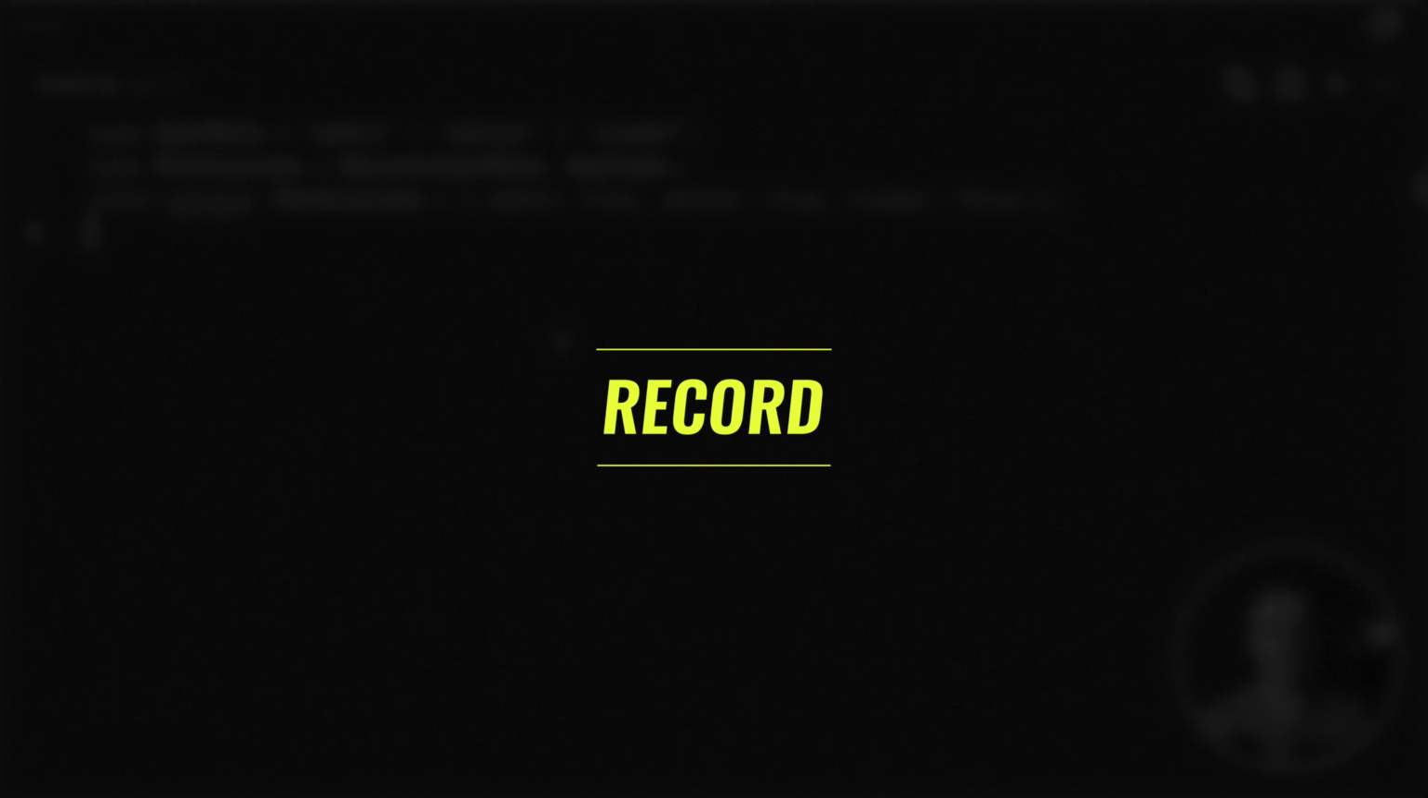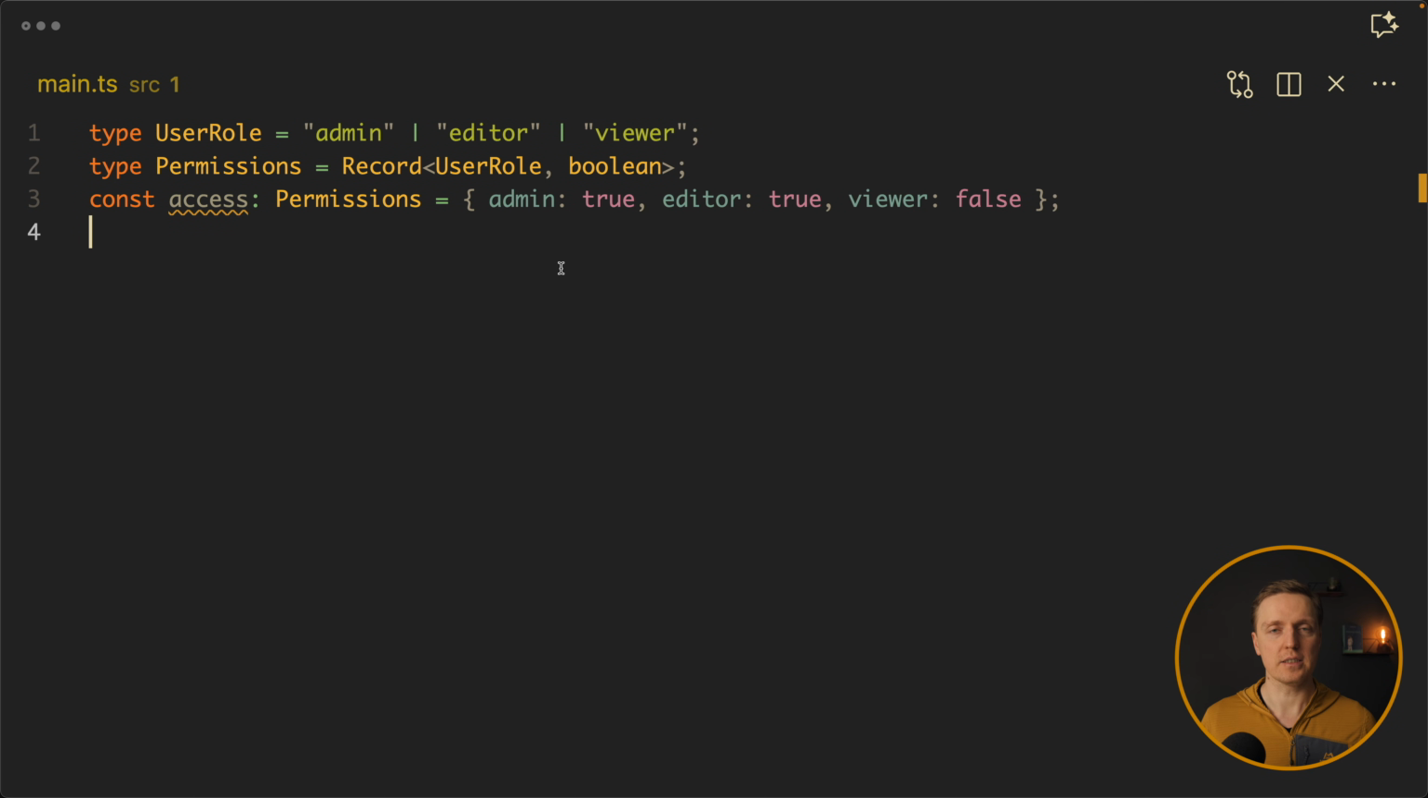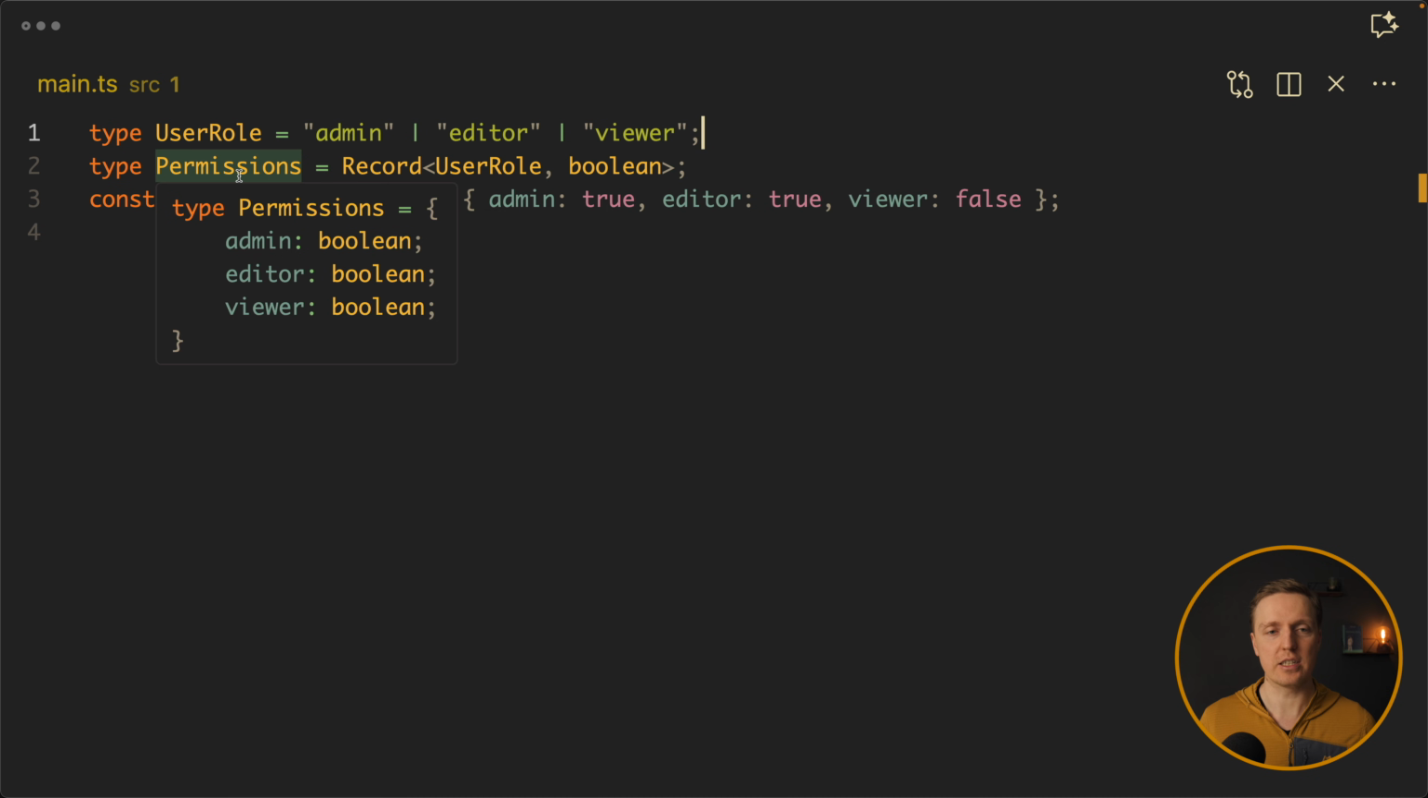Another important keyword is Record. And for some reason people are scared of Record, but they're using objects everywhere. What does it actually mean? Here we have type UserRole, which is either admin, editor, or viewer. And we're creating a type Permissions, which is a Record of UserRole and boolean. And as you can see here, what we are getting as a result is type Permissions, which is an object with admin, editor, and viewer booleans.